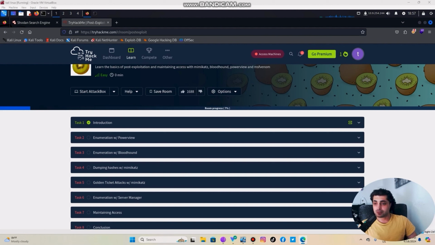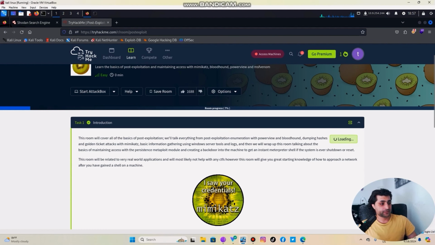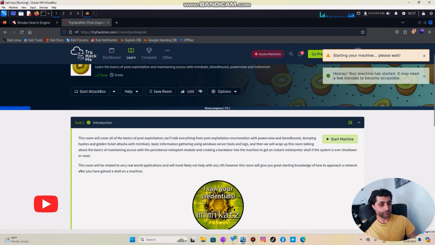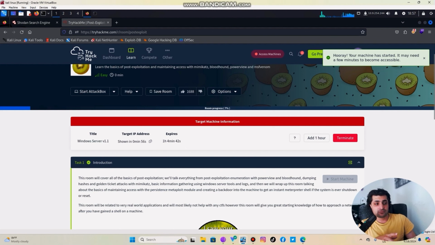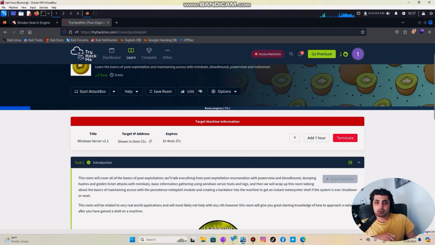I have already taken the time to put Mimikatz on the machine. Let me show you. You need to start your machine, just click on start machine, and after 1 minute it will give you the IP address. We need to wait, and today we will also use the LSA dump.